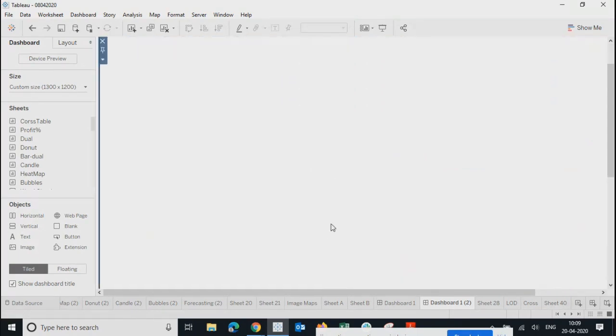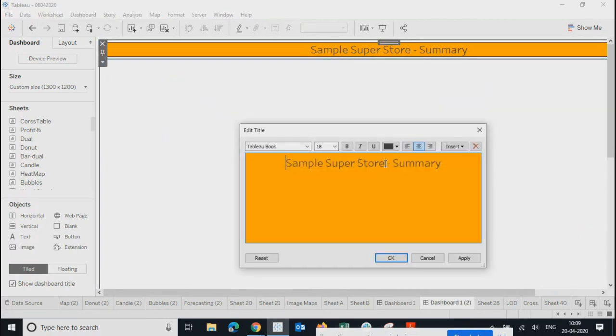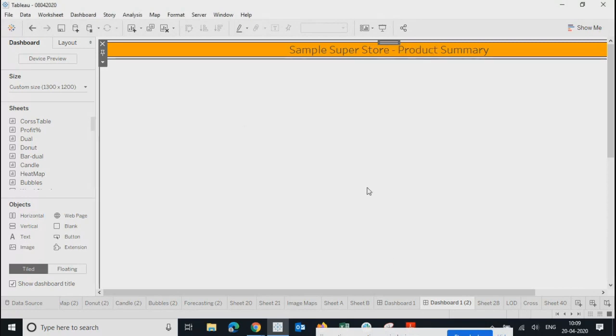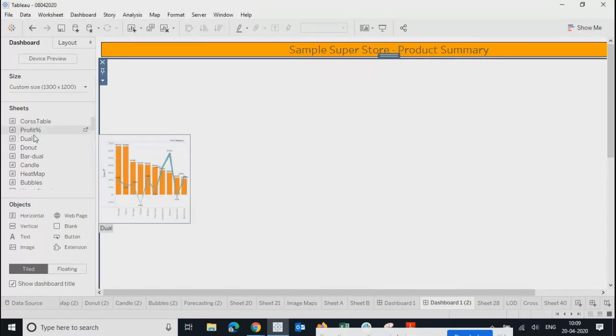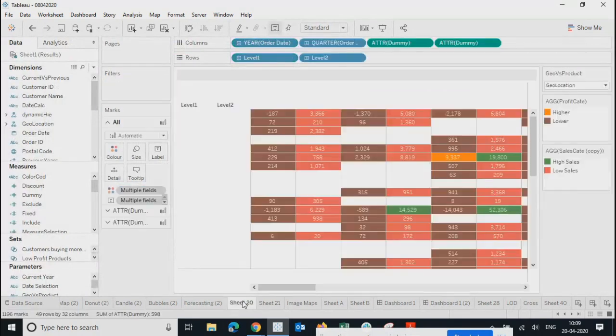Fine. My background and everything is the same, the way I want. This is the first dashboard, this is the second dashboard, and over here we can say sample superstore. I'll call it product summary, and this time let's drag some of the sheets where we have product related information. Okay, so this is another challenge because I didn't name the product related sheets, so that's why we don't see them.